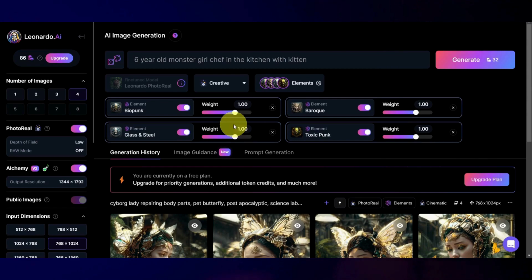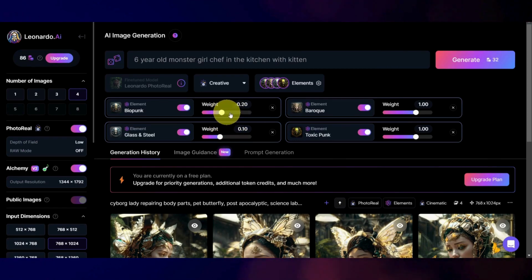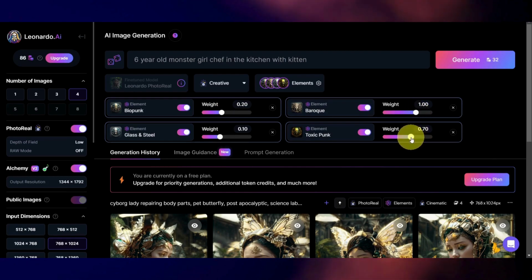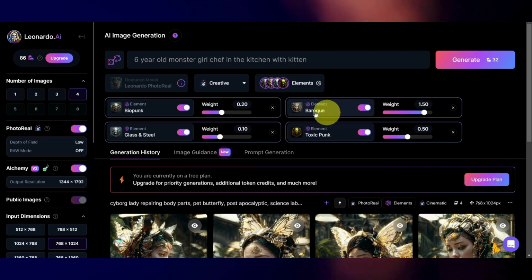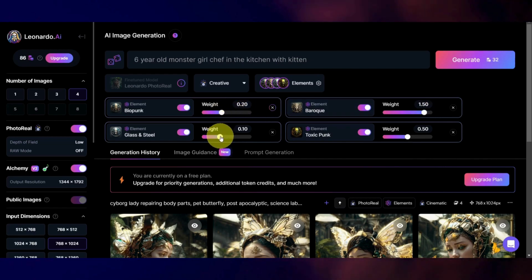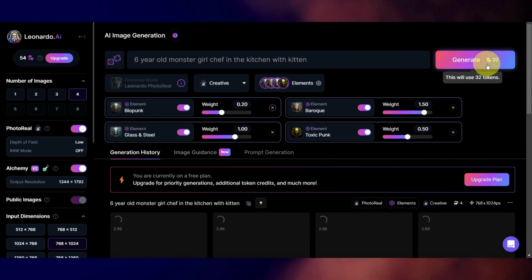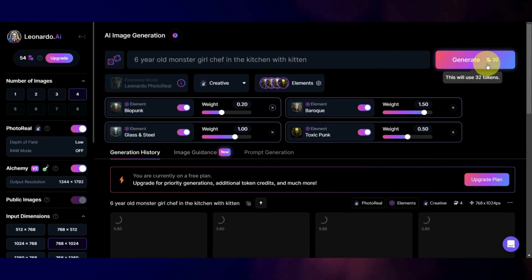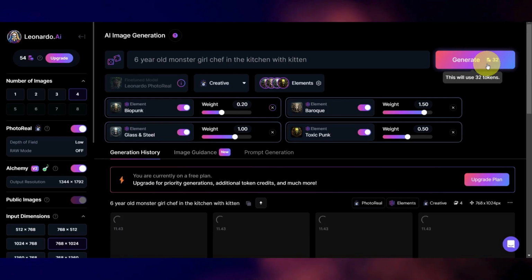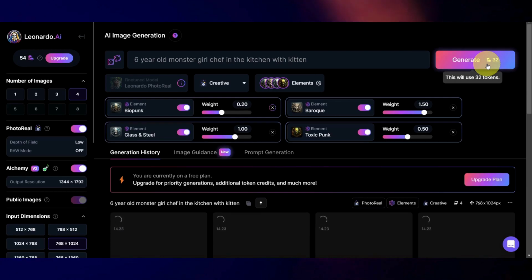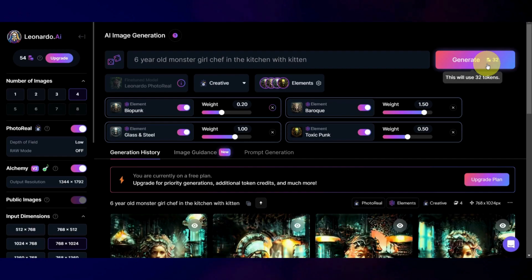Then we're going to want to play around with the settings of each element before proceeding to generate. So here I added just a little touch of biopunk, some toxic punk, a little more glass and steel, and a lot of baroque. And now that the settings are ready, we're gonna click on generate and wait for the 6-year-old monster girl chef in the kitchen with a kitten. But to save some time, I'm gonna fast forward into the results part.